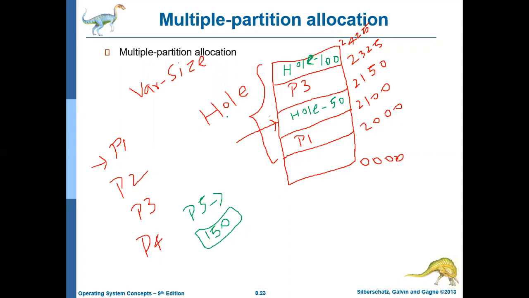So this problem, which is created due to variable size partitioning, is called external fragmentation. Here also this memory got fragmented. The fragmentation that is created because of variable size partitioning is called external fragmentation.